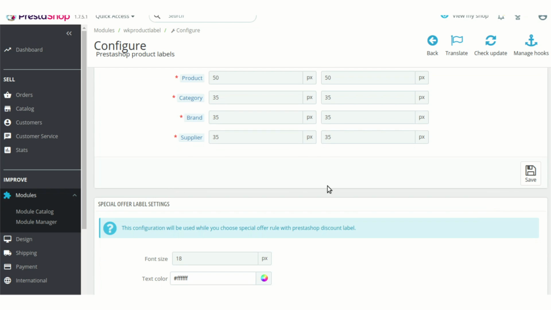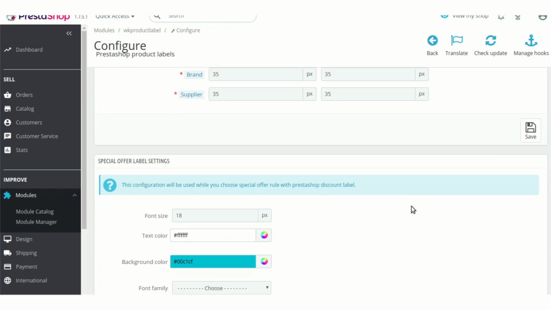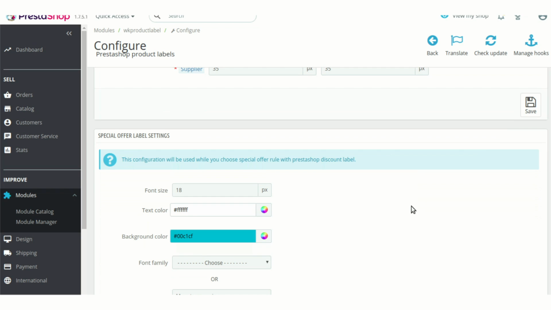Then next is the special offer label settings. I can explain it fully only when we create a product label and see the section of label rules. However, I will give an overview about it. If you have created a product label and from the label rule settings you are applying a Prestashop discount label to a product, then you can customize the view of that particular discount label from here.